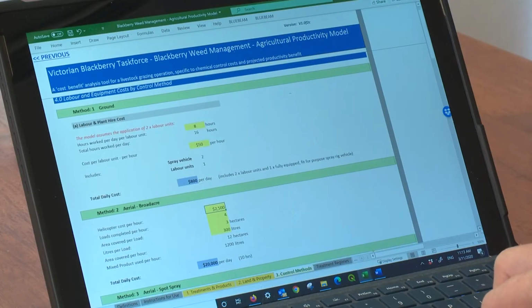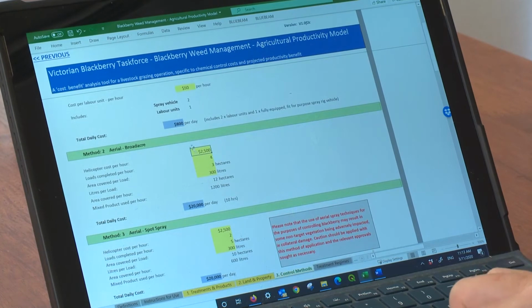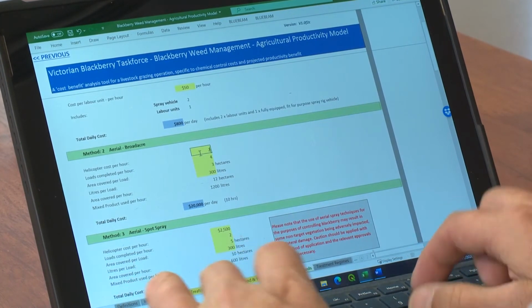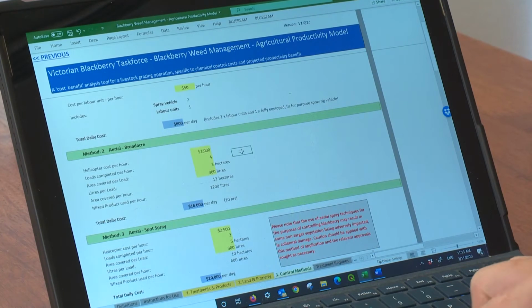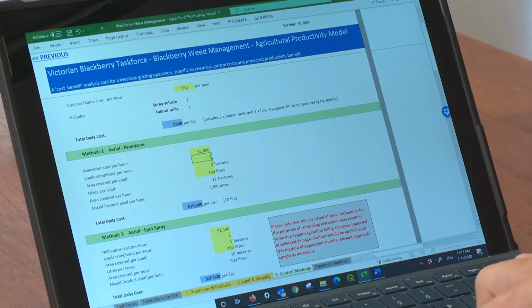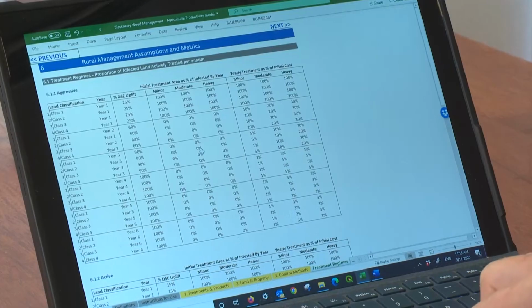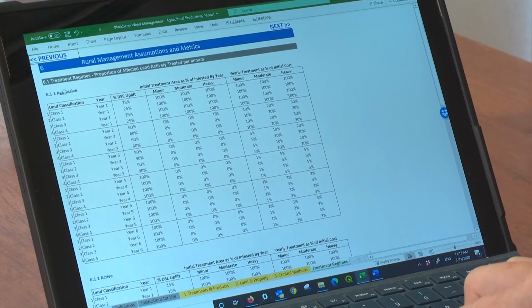Similarly, we've also got some inputs that you can make around the cost of that aerial control, from the cost of the helicopter per hour, the number of loads that it completes per hour, the amount of country that it can cover on an hourly basis, or how much chemical you can put out over a particular time period. Again, the intent here is to generate an overall cost of what it would cost per day to undertake the control on your farm.